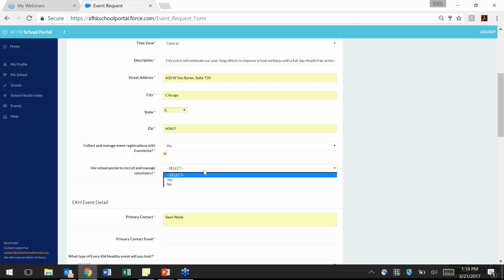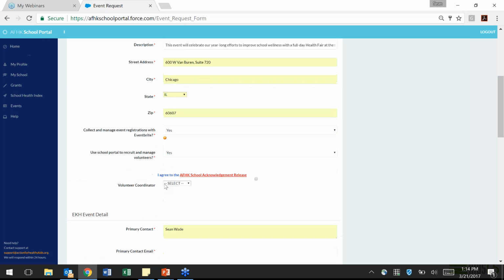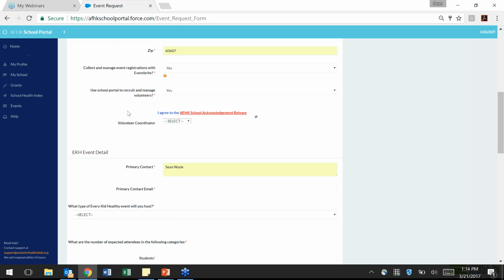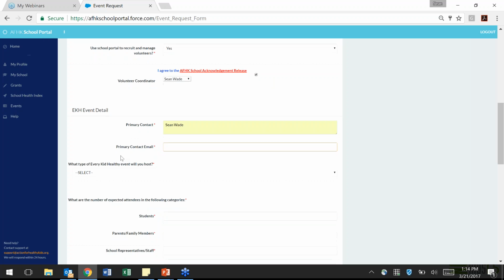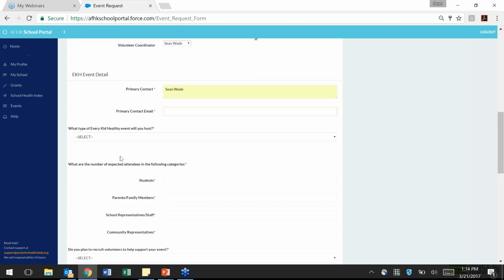The second option is that you can use the school portal to recruit and manage volunteers, and I'll show you what that means too in just a minute, but we'll go ahead and select yes for that as well. Once you say that you want to recruit and manage volunteers, then it will also ask you for a volunteer coordinator. So I'll choose myself to do that, and we'll agree to the Action for Healthy Kids school acknowledgement release. That is a release that you can read there as well, but I'll go ahead and check that box for now too. So then the Every Kid Healthy Week event will ask you to go ahead and put in some extra details for the event.